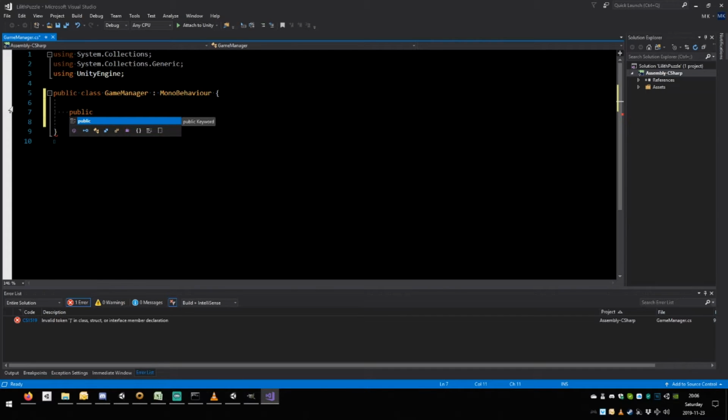Why is public easier to do than private? It's not easier to do than private, but it is easier to do than serialized field private, because there's a lot of letters to type there. So I want to avoid having to type all of those letters for you all the time.